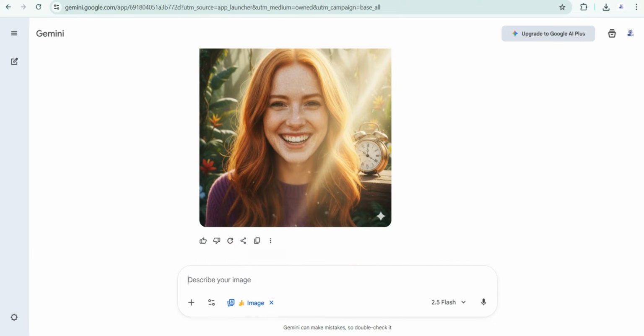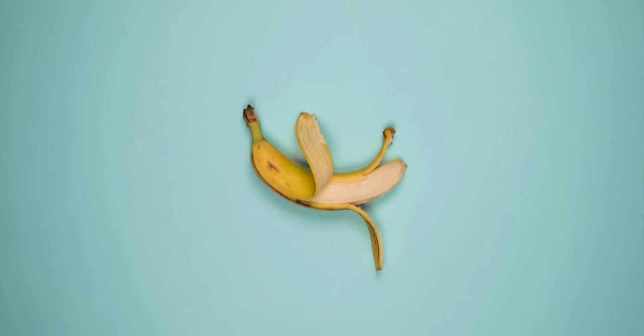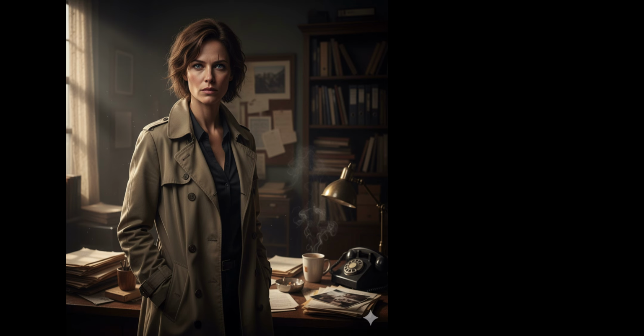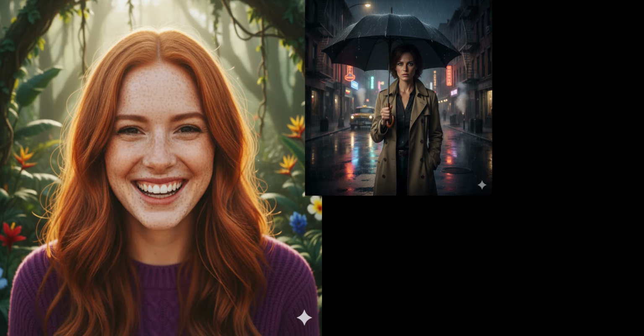And that is the complete guide to mastering Nano Banana, or the Gemini 2.5 Flash image generator. Whether you're a designer needing quick, consistent visuals or a storyteller building out a world, this tool is fast, efficient, and incredibly powerful.